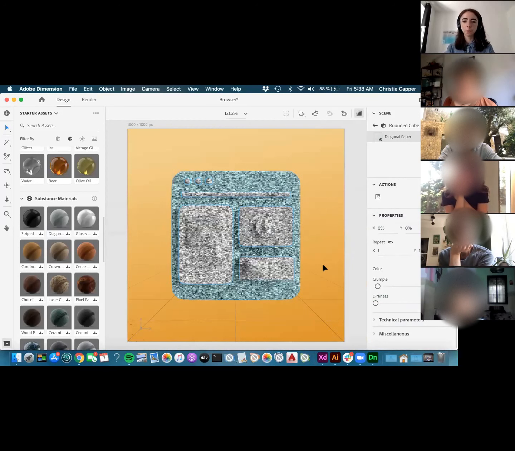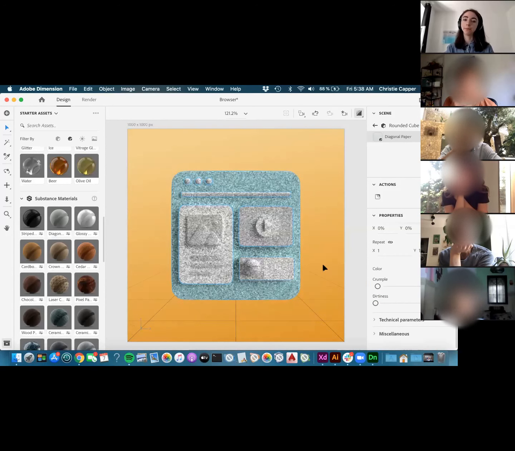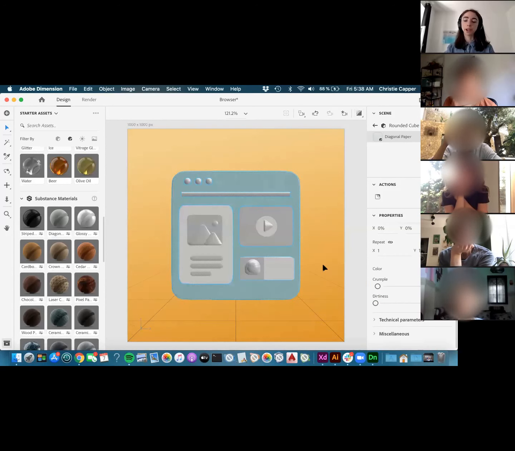Can you use more than one material, or does it only have to be one? You can use as many as you want. So yeah, they're super customizable.